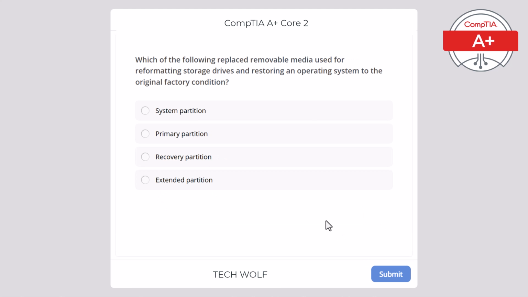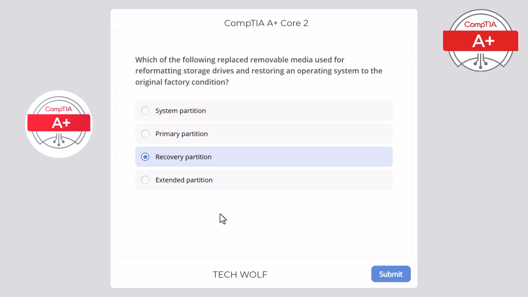Which of the following replaced removable media used for reformatting storage drives and restoring an operating system to the original factory condition? System partition, primary partition, recovery partition, or extended partition? And here the correct answer is recovery partition.